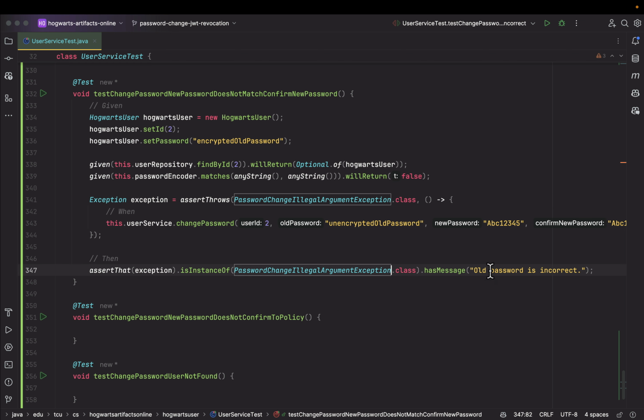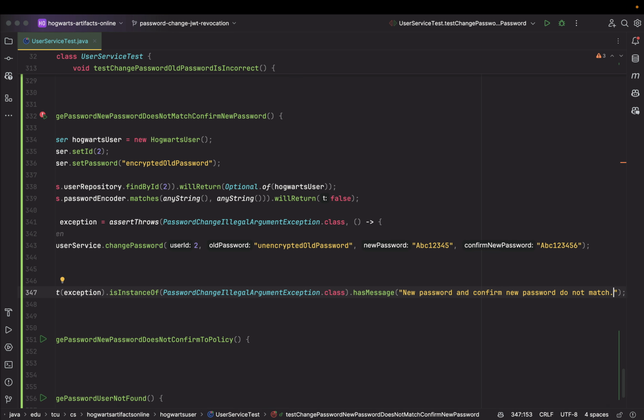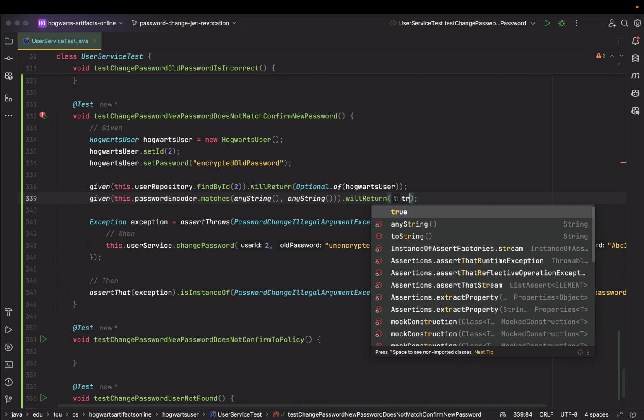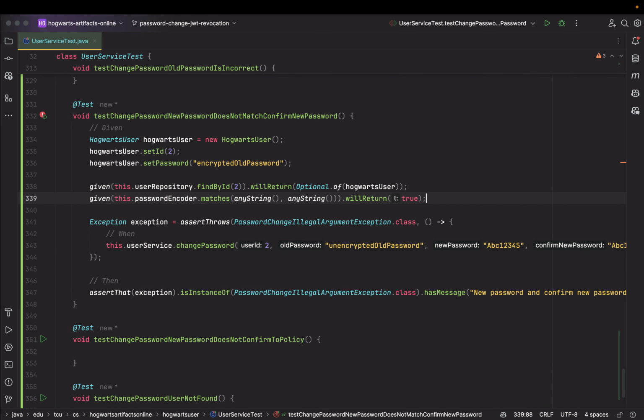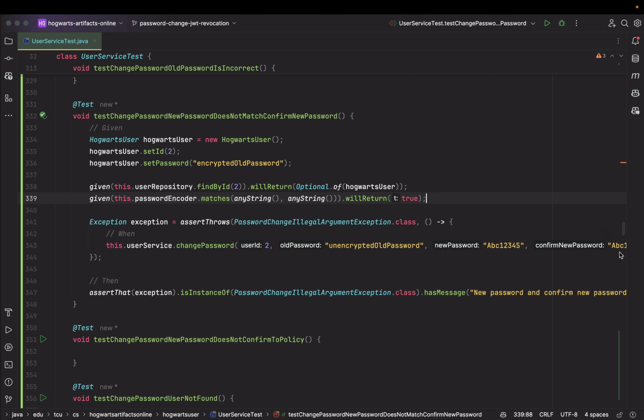So same thing here. New password and confirm new password do not match. Okay, then here, make sure this is true, because this time the old password is correct. It is just the new password does not match the confirm new password. All right, let's test. All right, it passed. All right, let's keep going.